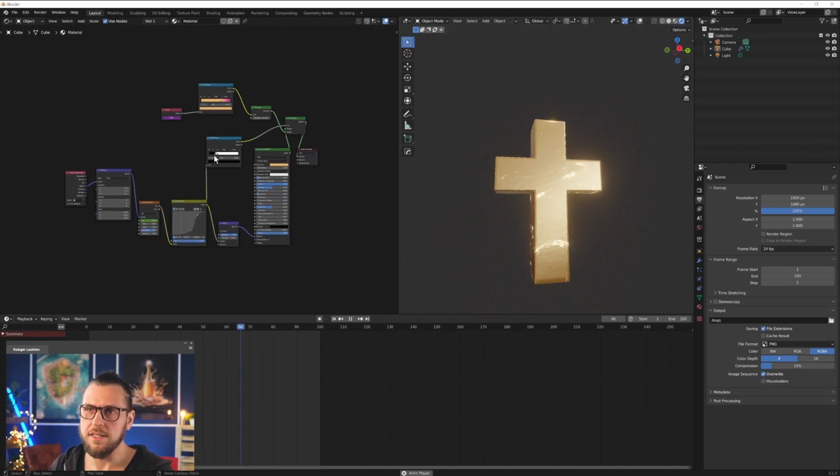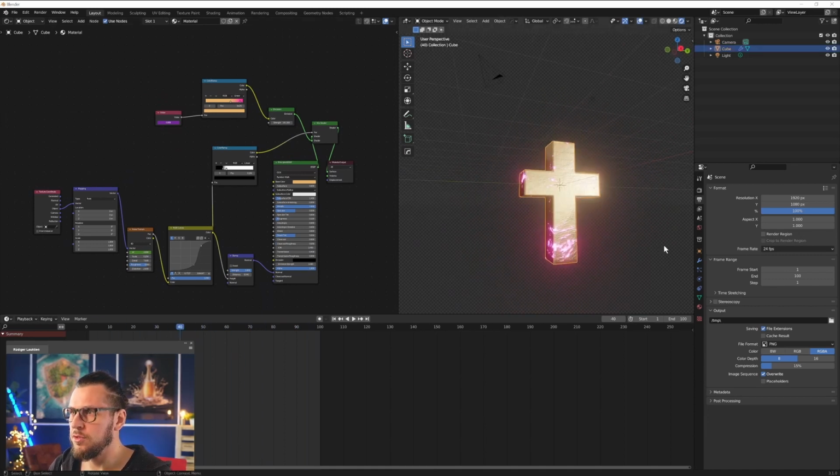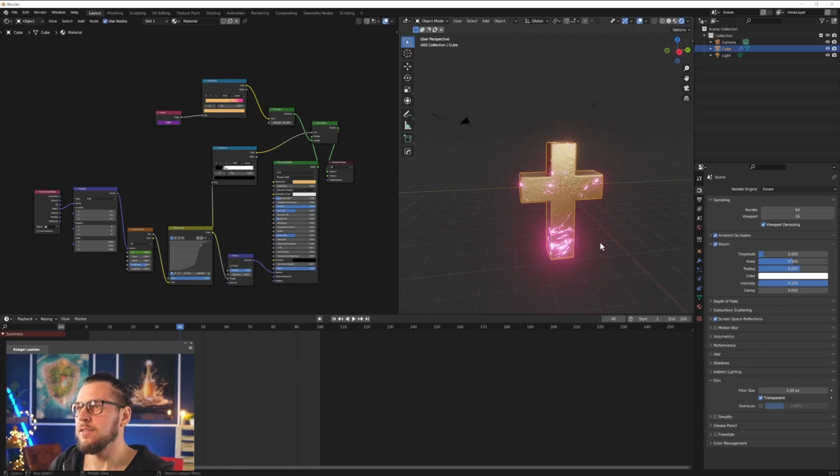Actually not very complicated. Only a bunch of nodes and a little bit of animation. If you now want to have more of your bloom effect, you can go into the render properties and open up bloom, and then you can turn up the intensity even more, so it is like crazy blurry and glary and whatever you want. So nice.